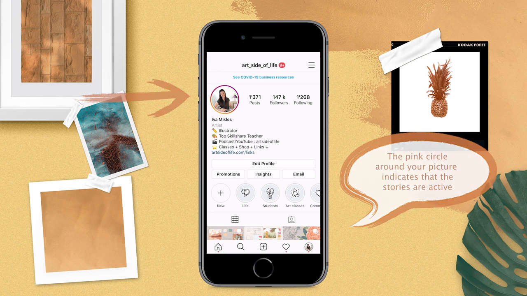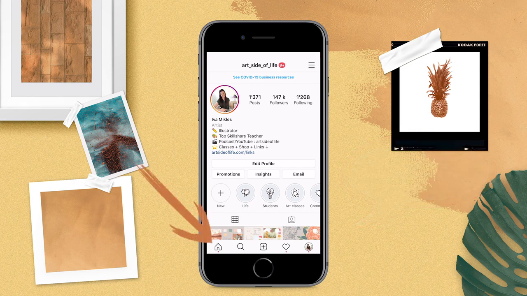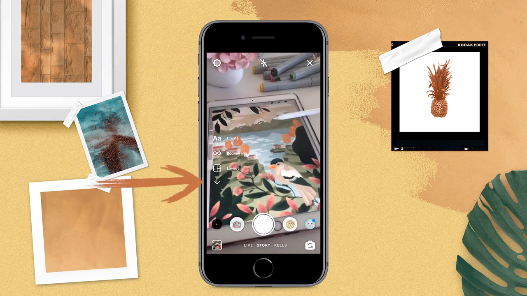Here I will walk you through how I would typically post a basic story. So first, let's go to the home screen in the Instagram app by selecting the home icon on the bottom left corner. To access the stories, tap the icon on the top left corner of your screen. You can also swipe left from the home feed to access the camera for your stories, and I use this option more often than the other one.